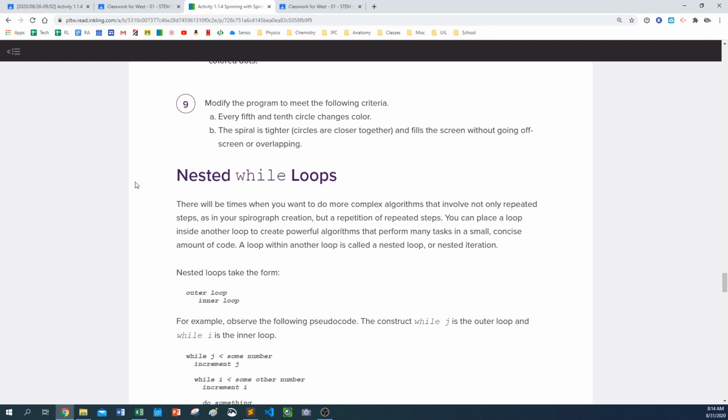So we can have nested while loops. There are times where you want to create more complex algorithms that involve not only repeated steps, but repeated steps inside of repeated steps, but a repetition of repeated steps. So you can place a loop inside of another loop to create powerful algorithms that perform many tasks in a small, concise amount of code.